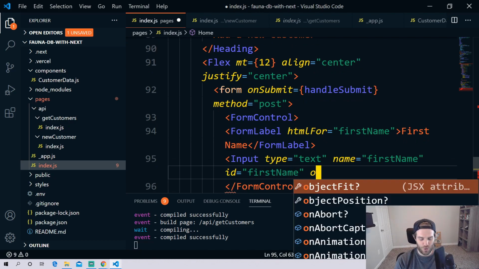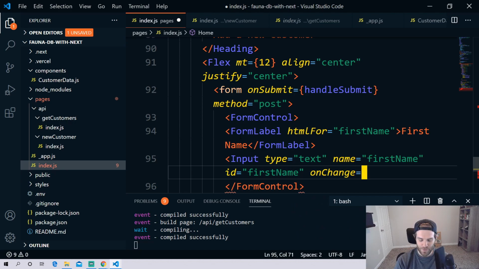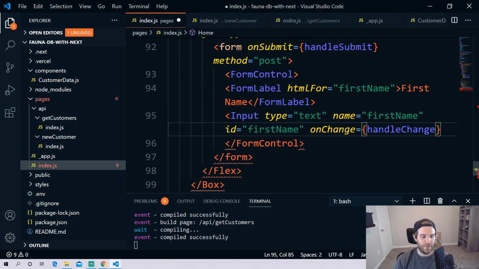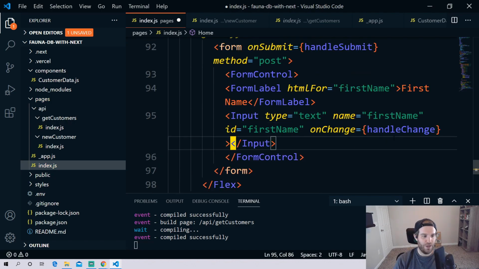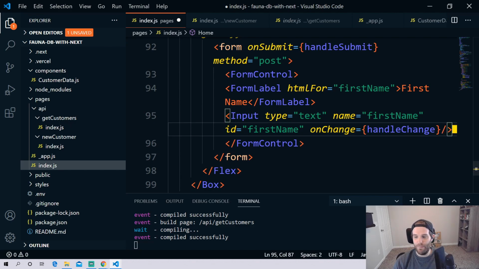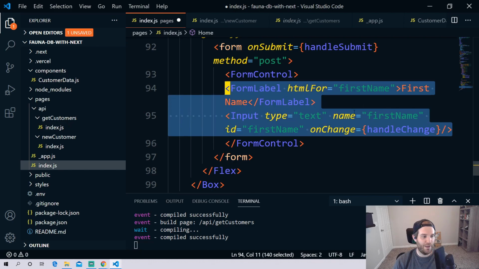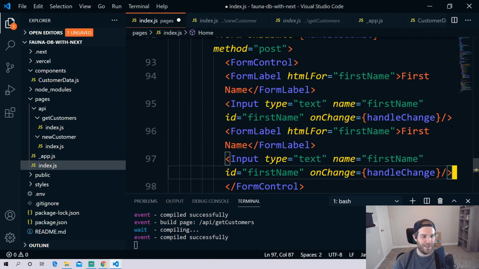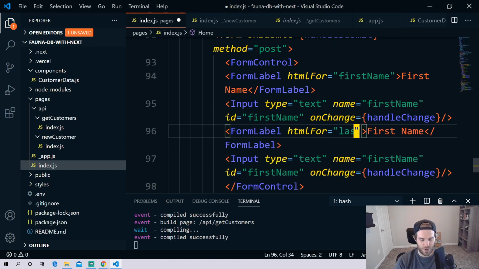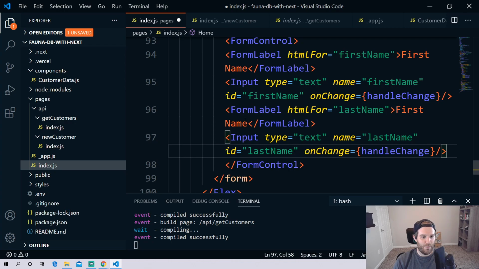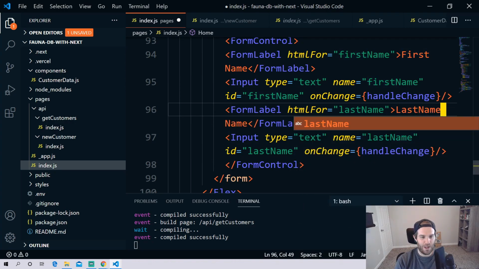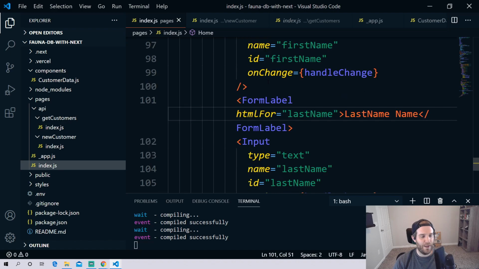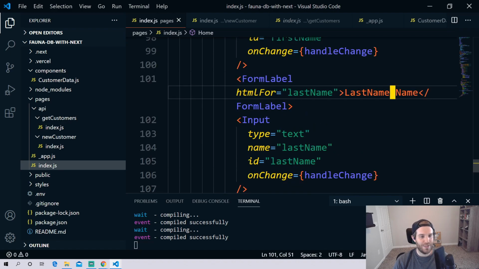And then we can just throw on change, and we'll do handle change. And that's all that we need. So we can close this out and our input is now complete. We can actually just copy and paste this and make this our last name as well as our first name. So let's take the form label and then just hit enter here and then change everything that's first name to last name. And then we can just change the actual displayed part to the user. And now we have an input for both first name and last name.